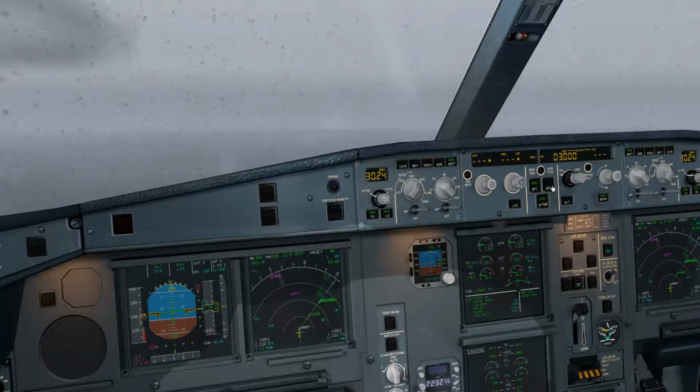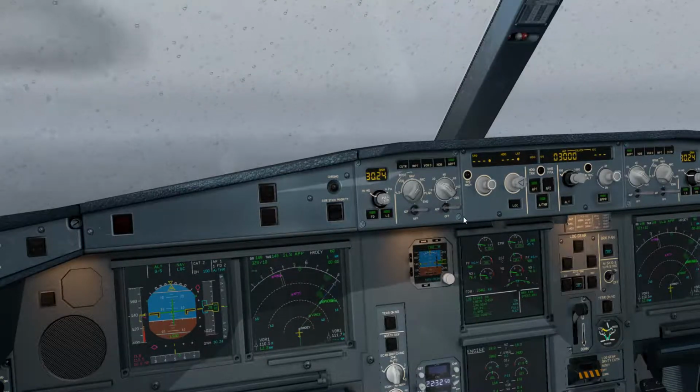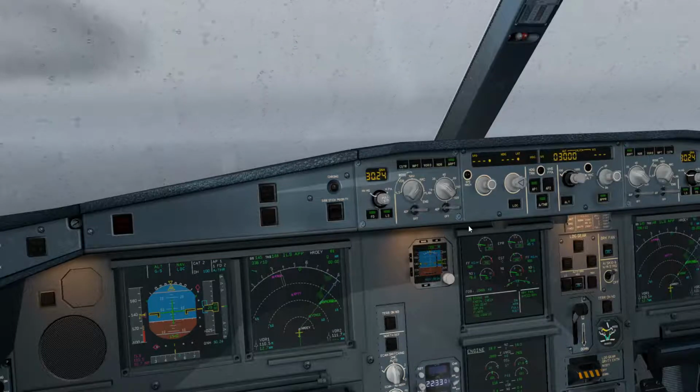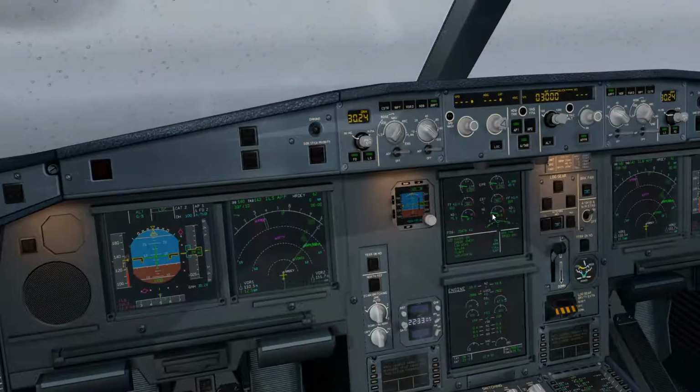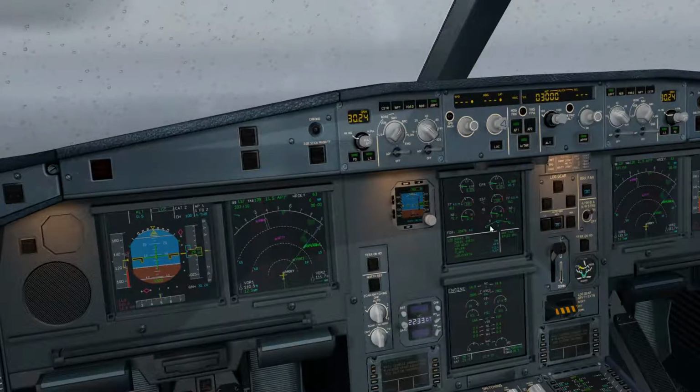So I shouldn't have to put any inputs in until we're on the ground. Once we do get on the ground, however, I will have to activate the reverse thrust and the brakes myself. I've already set the auto brake up here. Let's see, so we're low enough to do flaps 3.